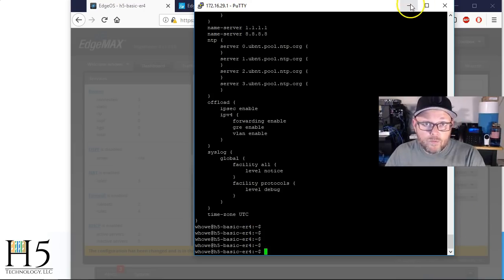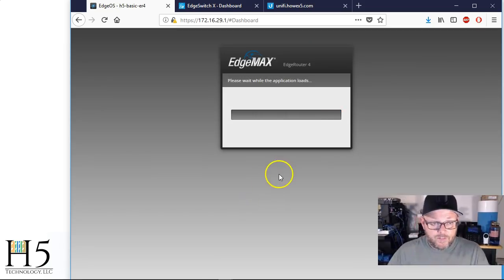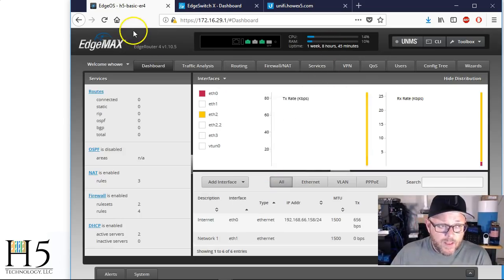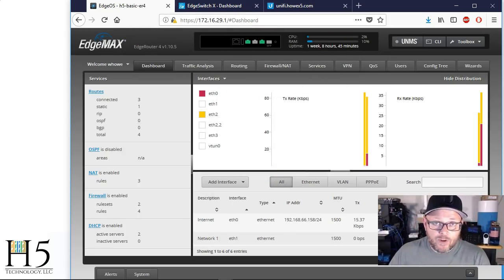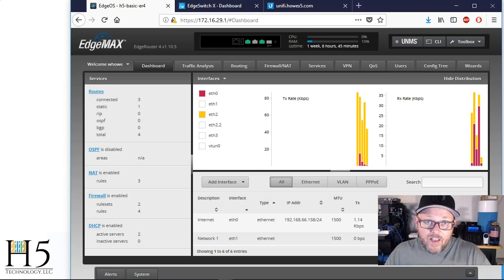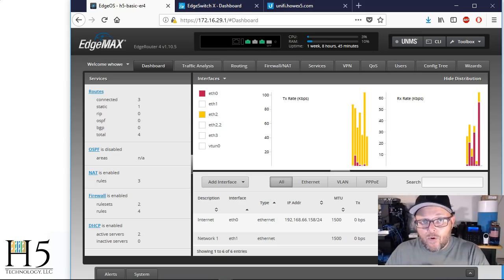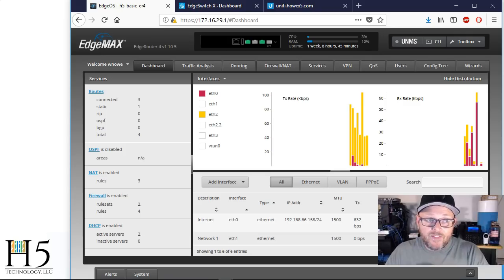So what we're going to do is minimize this and refresh this. I'm going to bring up fast.com and run a speed test. We're going to enable the VPN and run the speed test again to make sure it is not impacting this. Then we're going to move my PC over to one of those other ports, and we'll run the speed test again.